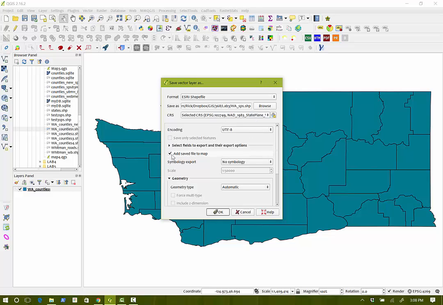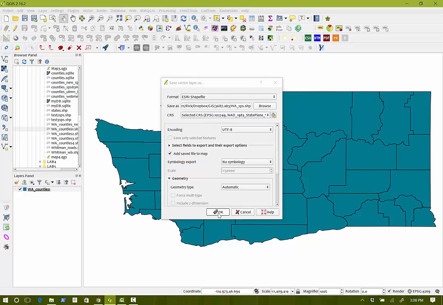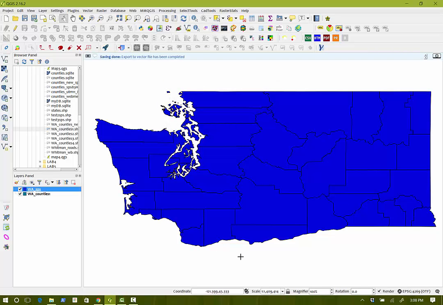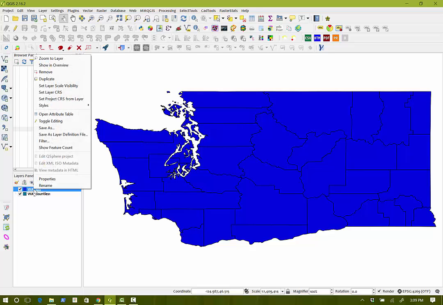and I'm going to leave everything else. I'm going to make sure that this box is checked, and it always is by default. It says add saved file to map, and I'm going to say OK. And it's going to appear that nothing has changed other than the color of the map. But if I go over to my layer and say set project CRS from layer.